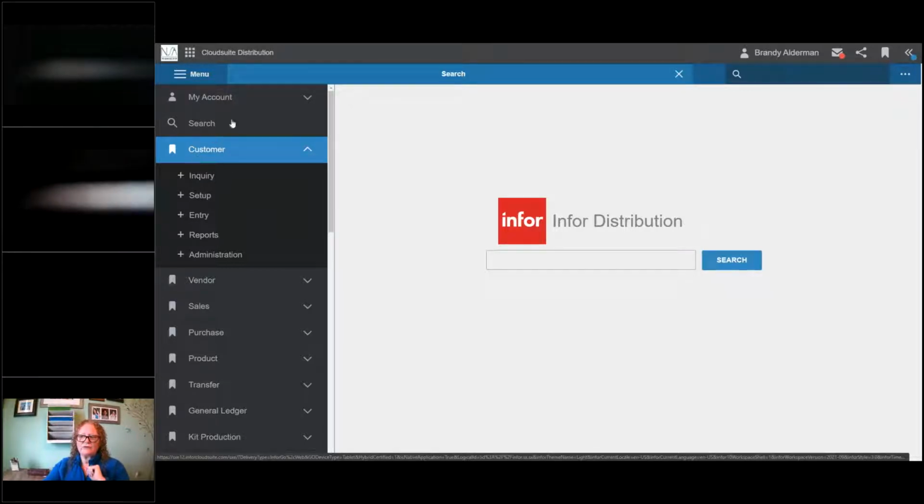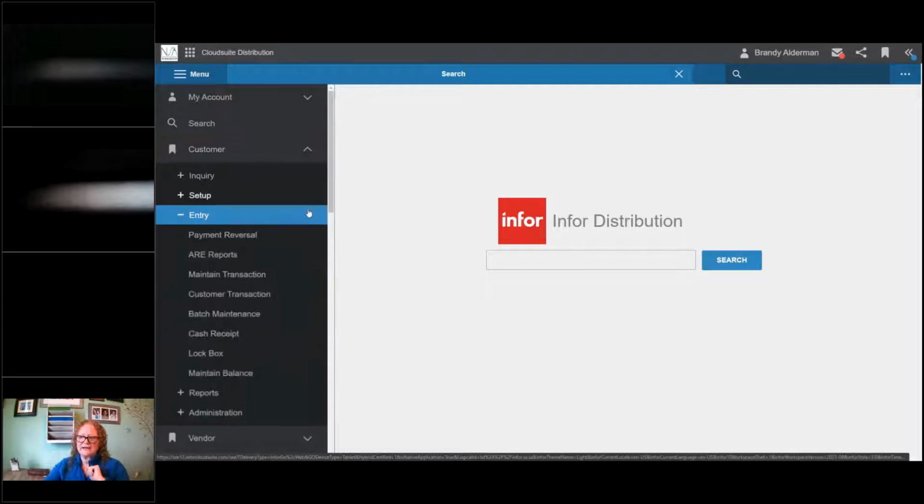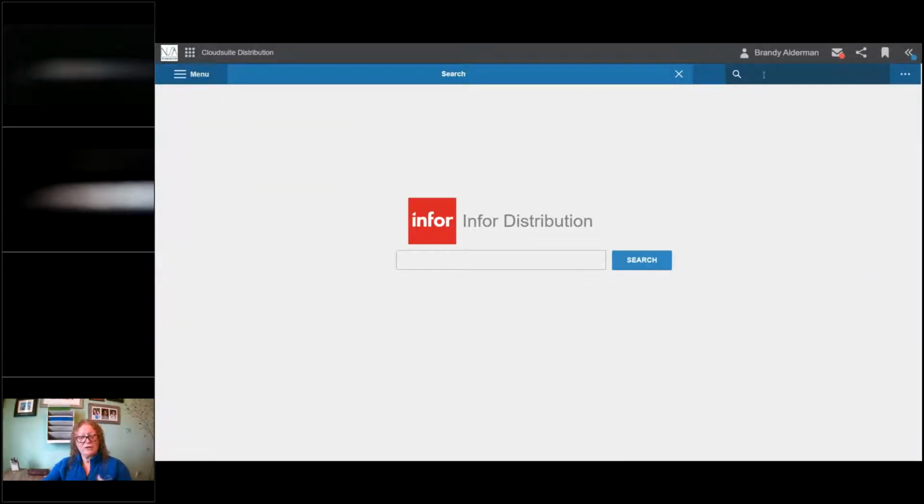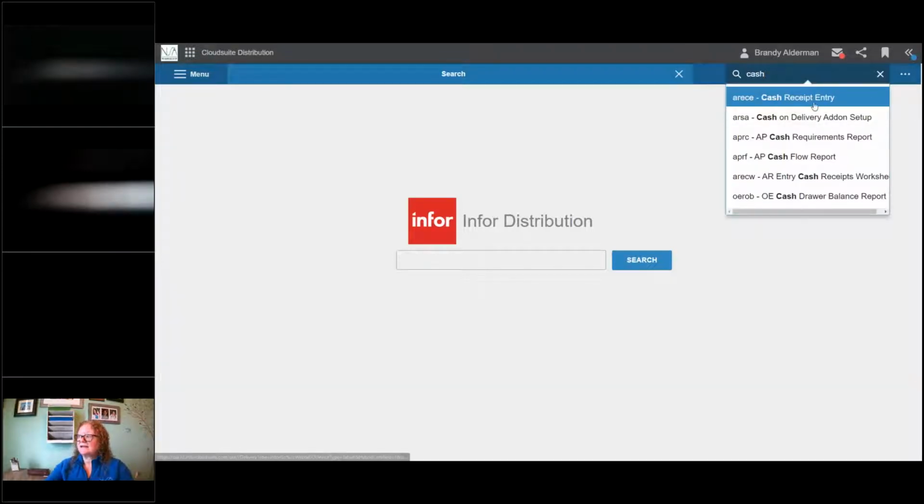So I could go into my customer entry and down here to cash receipt, and I would be able to open the screen. The other way that I can navigate is this little search function over here. The great thing about CSD is that anywhere there's a box, I can start typing something and it's going to search the description in that field for what I'm looking for. So I could start typing cash and immediately you'll see that it goes to cash receipts. But you'll see also here this ARECE. So we have not lost the acronym.